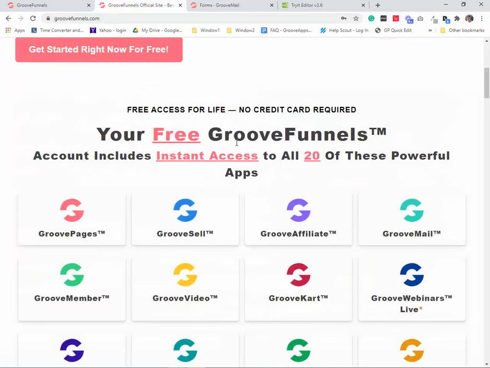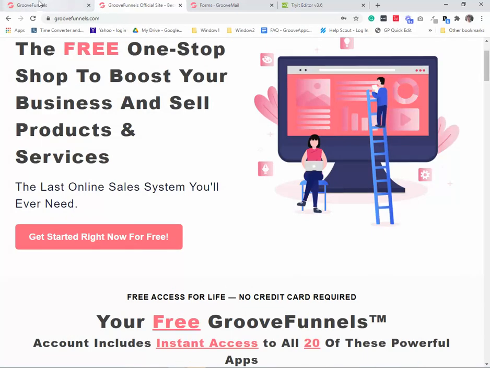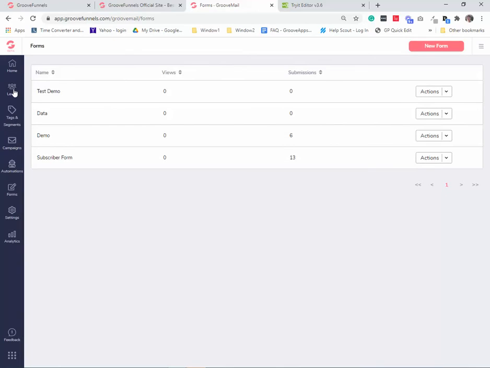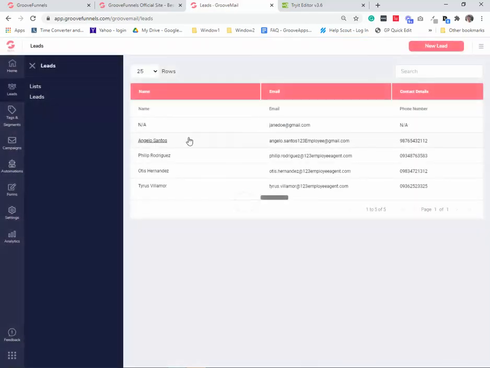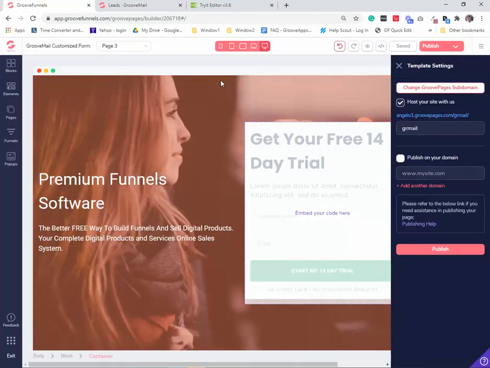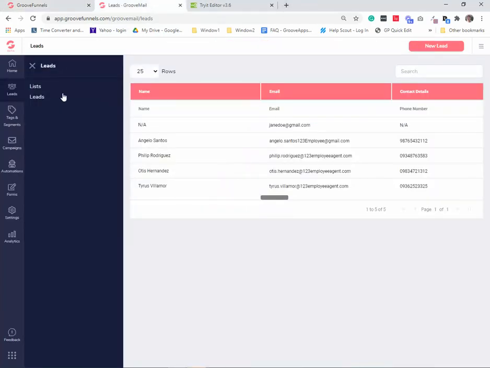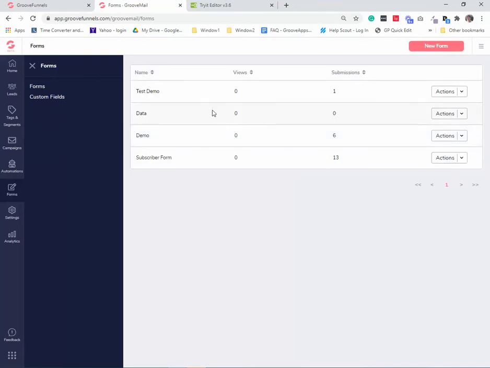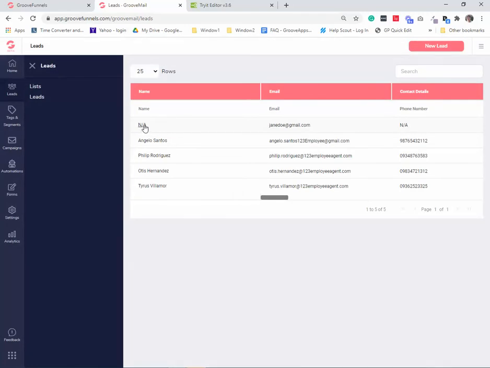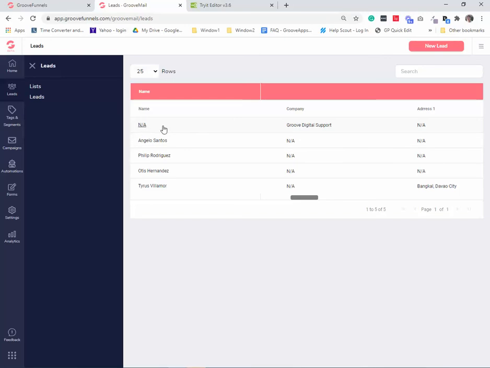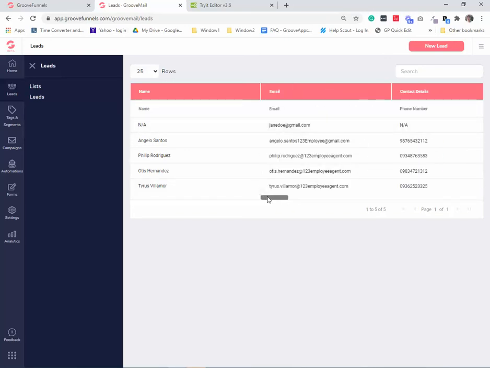Maybe I have set this GrooveFunnels to be on the code, but let's try on the forms if it actually added to our leads. And actually, no. Wait a minute. Let's try again. Forms. It is a test demo. We have one submission. Go to leads. Oh, I see. This is an A because it has no name, just the company name. Yes, so it actually added to our GrooveMail, and there's the email and the company.